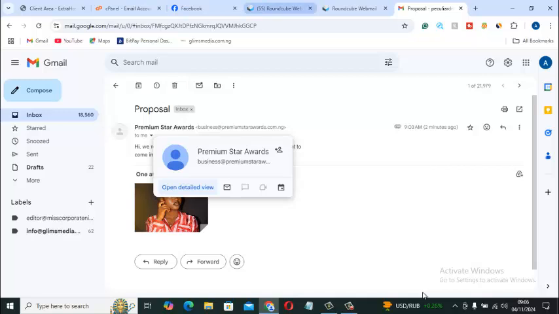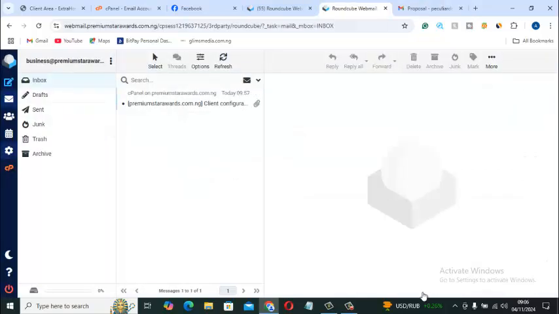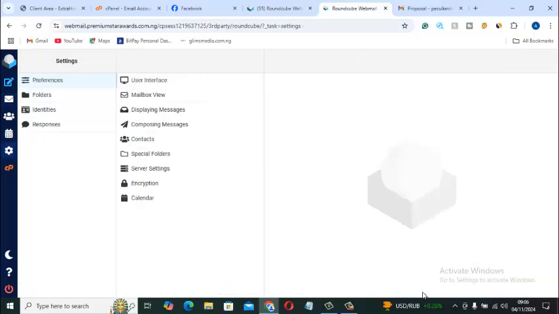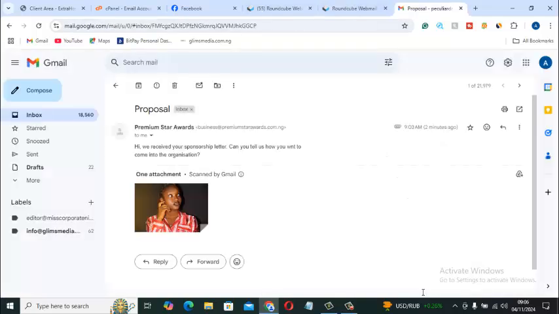Alright, you can also add an image. If you want to add an image, you can go under the settings and then add other things, like the display messages and stuff like that. So you just try to do everything that you need to do. So this is how to create your webmail easily. You understand? This is how to create your webmail easily.